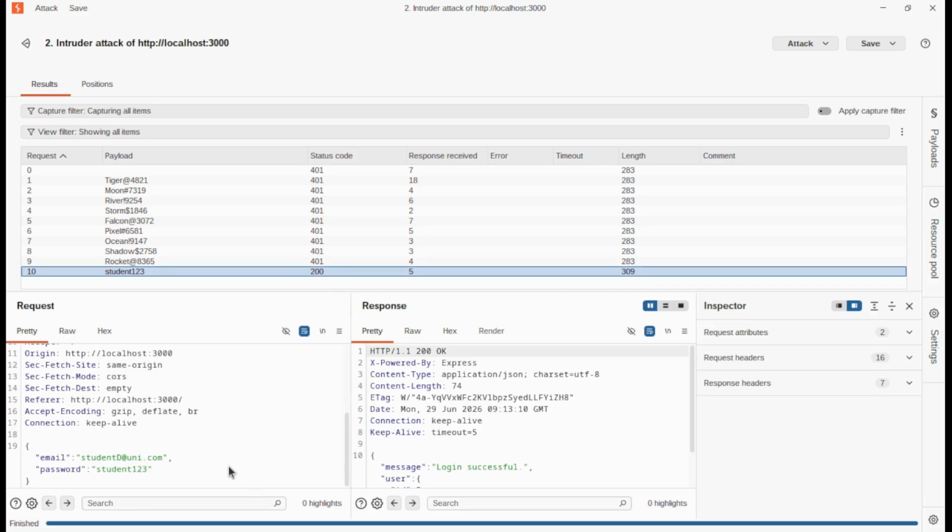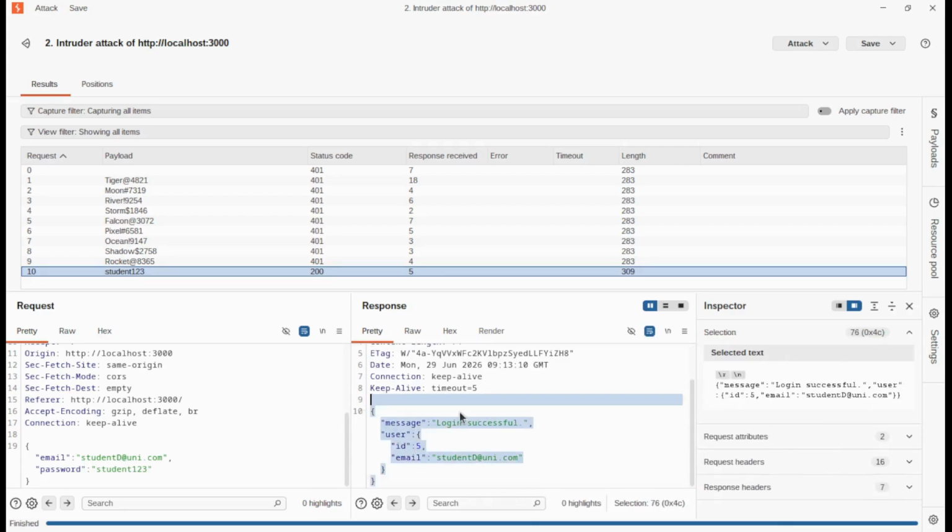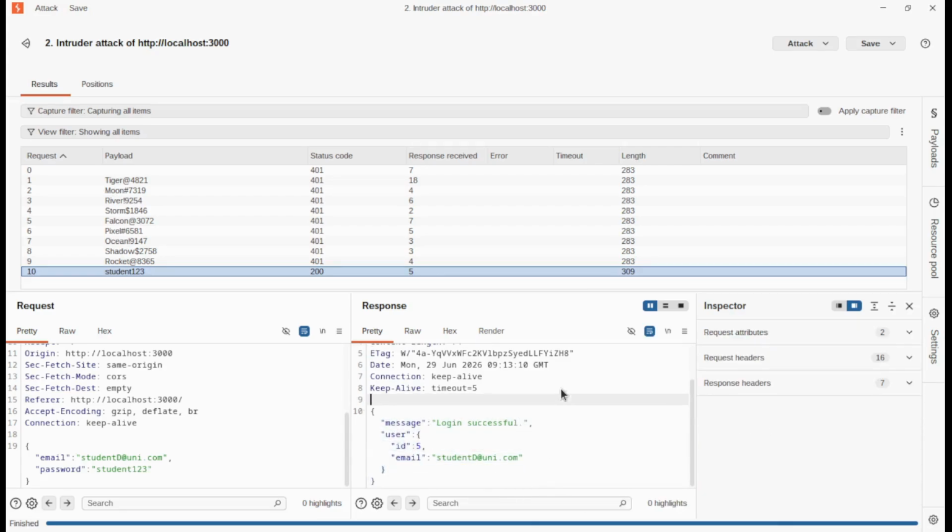Click on the request that returns the 200 OK status code. In the response section, you can see a login successful message. This confirms that the password student123 is the correct password associated with this email account. An attacker can send tens or hundreds of passwords per second to the server and guess the original password. If the application does not have proper security controls such as rate limiting or account lockout, the attacker may eventually discover the user's password and gain unauthorized access.